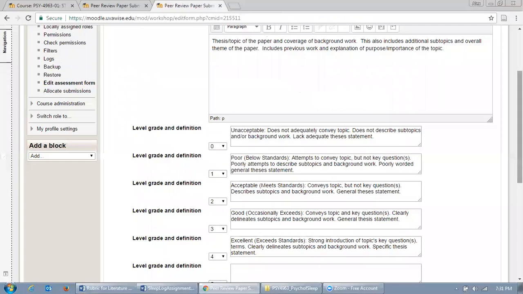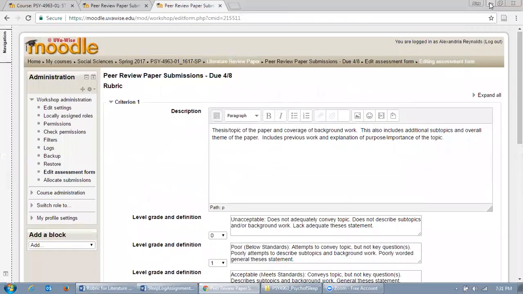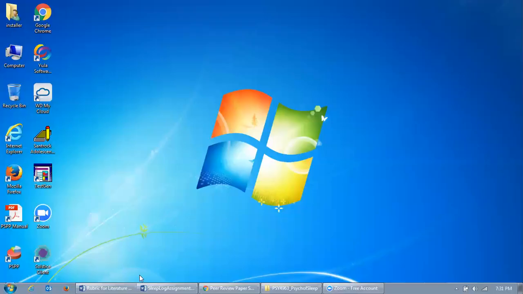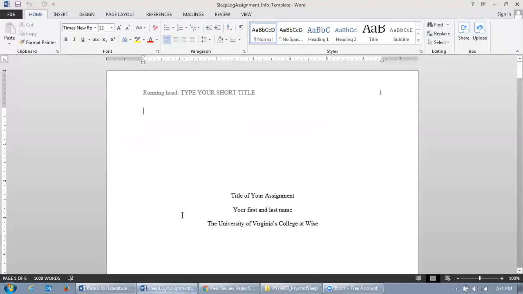Now, the first thing I want you to do is, when you have the paper up, and I'm going to use the sleep log assignment template for this because it's the easiest thing to use, if you're not as familiar with the APA format, or weren't sure if you used APA format very well, use this template to help you grade the paper. Use this template to help you assess the paper.